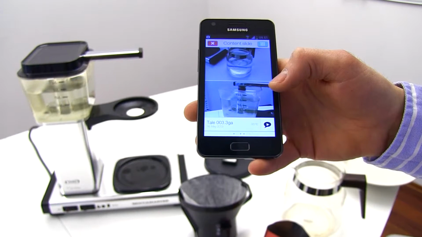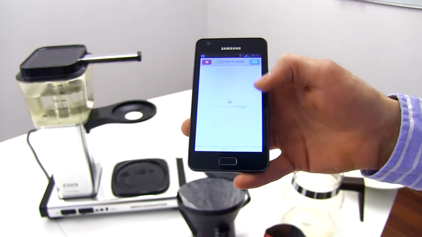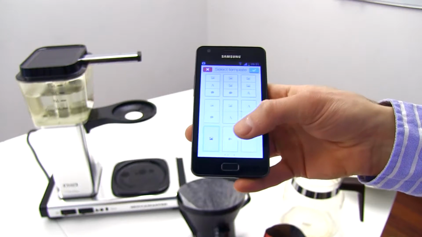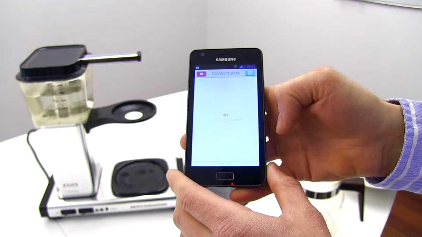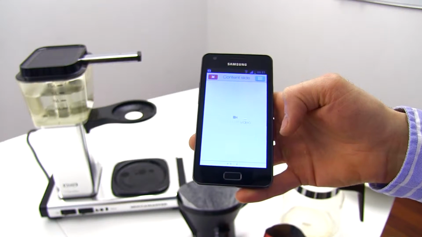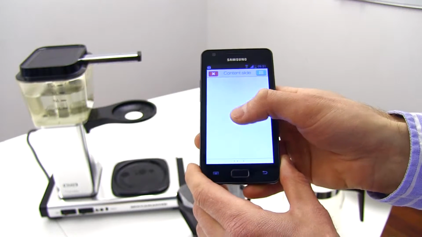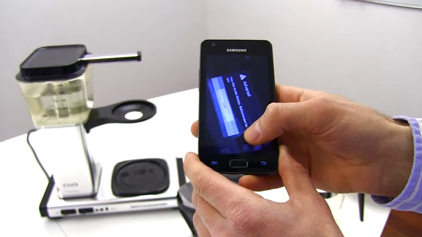Okay, so the next step is adding the coffee. So I'm moving on to the next slide, and I would like to change this to a video slide. So I'm selecting the video template. So I'm going to record a video about adding coffee. So here we go. I'm pressing the video button and capture video.